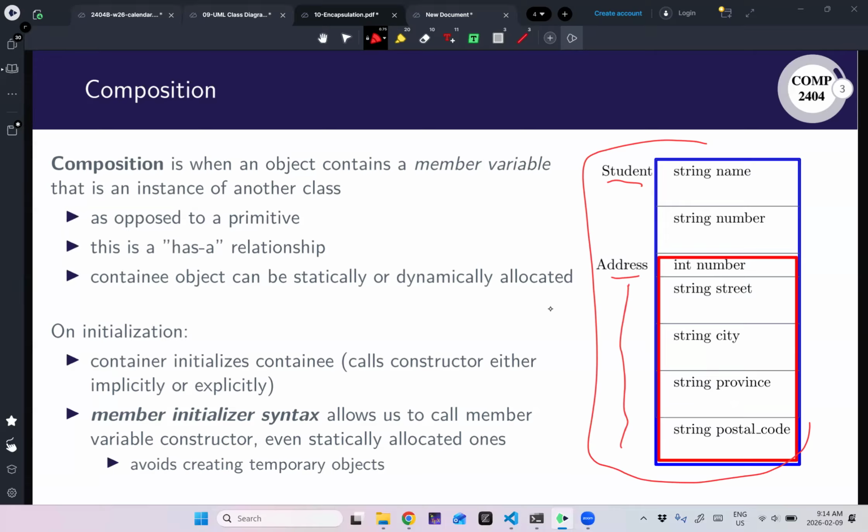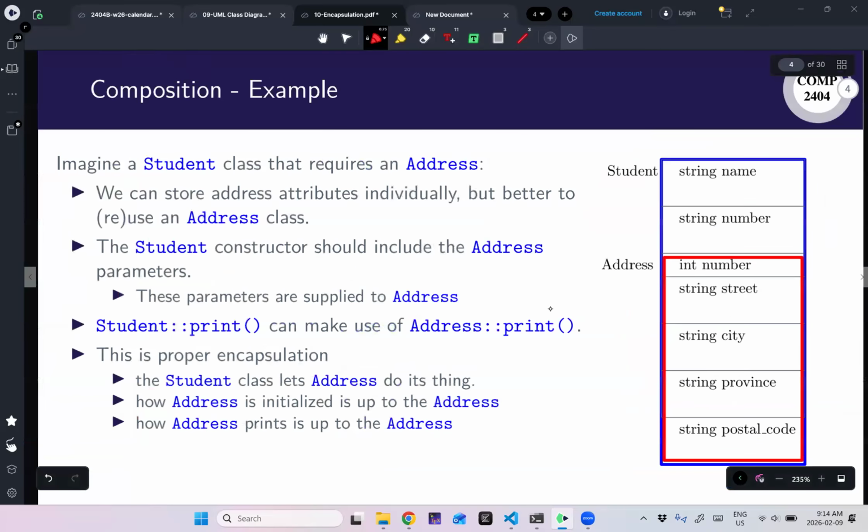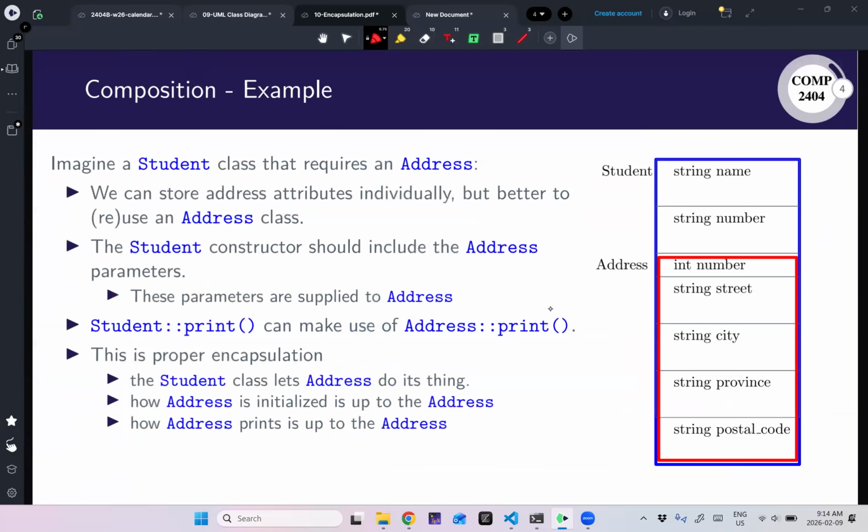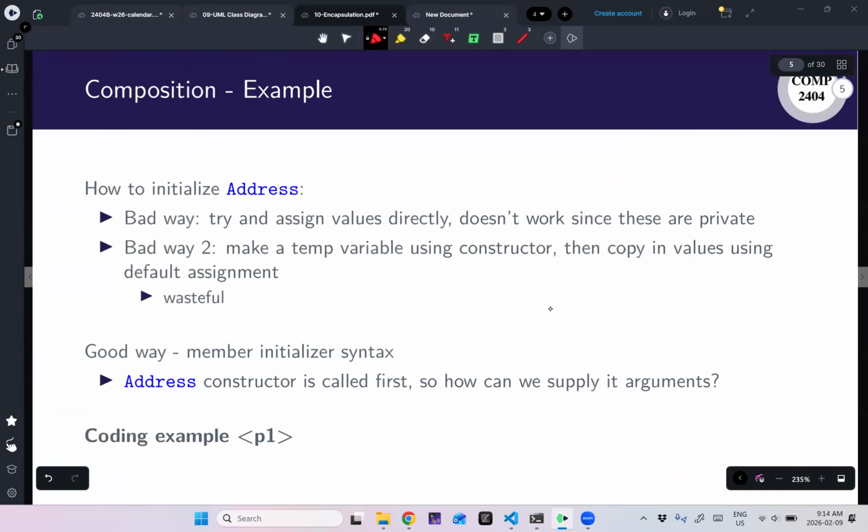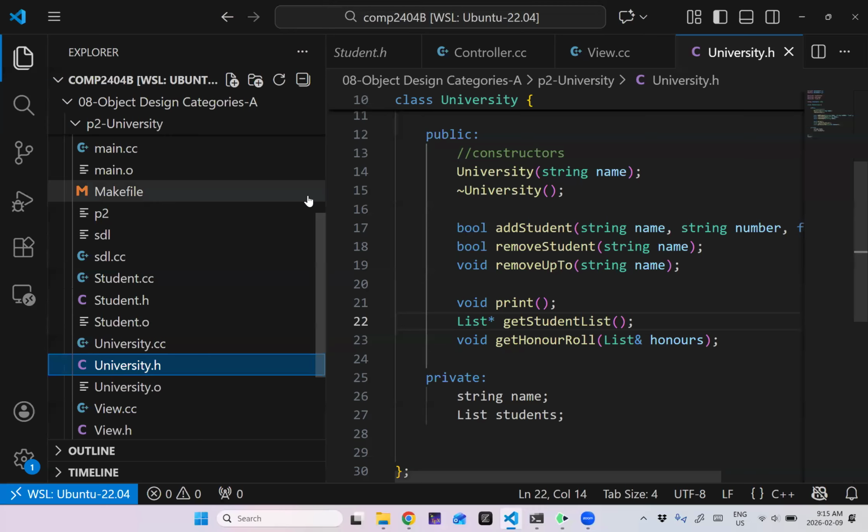So that looks fine when I look in memory, but actually this is all private to my address. So how do my student and address interact with one another? We're going to basically solve that problem. All right, let's just take a look at it and then we can come back to that stuff.